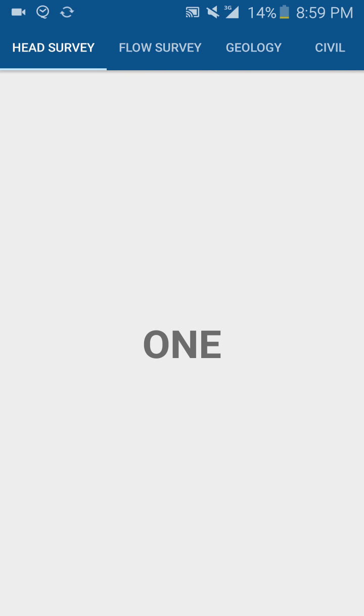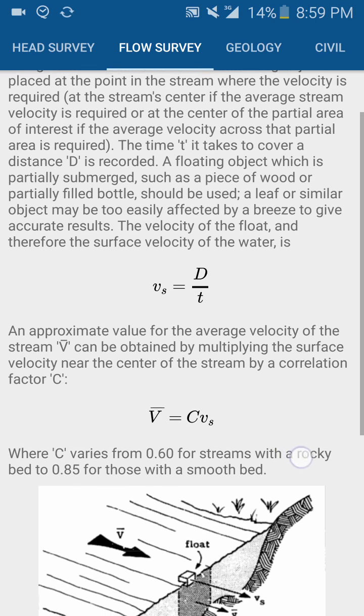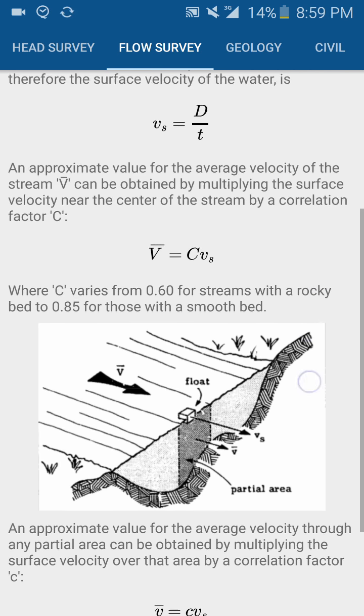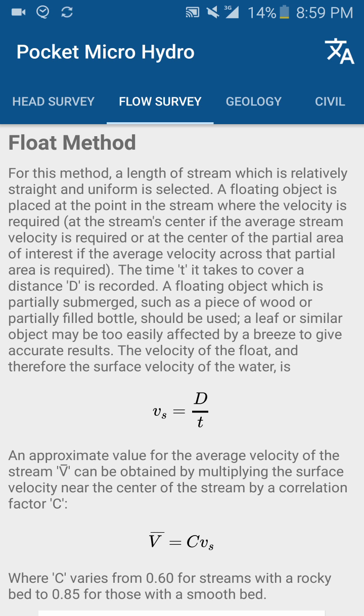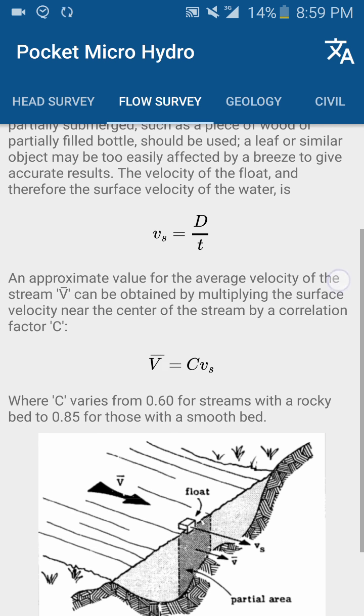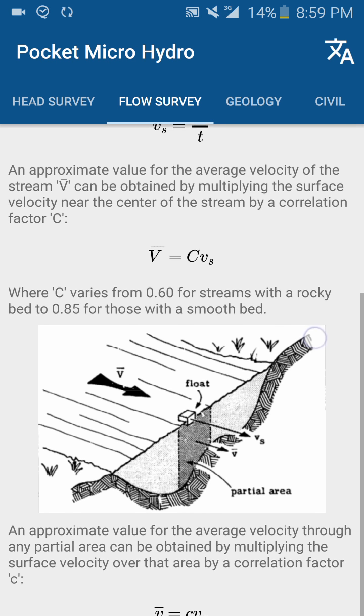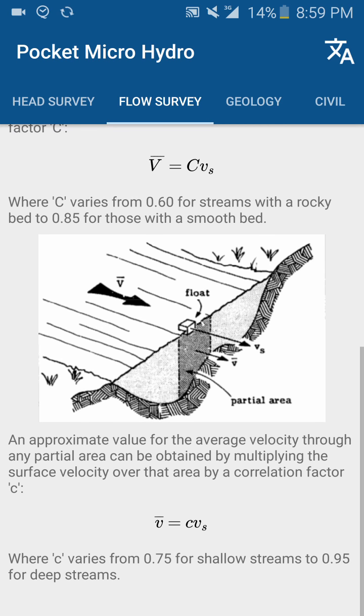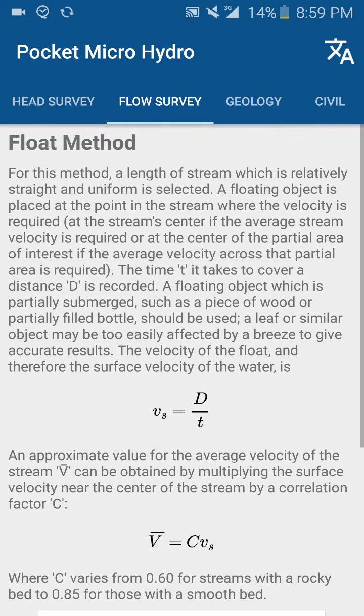Just to show you, here's another example, a flow survey. Again, some equations, some images. But basically, what I'm trying to do with this app is lower the bar to access of knowledge. In Myanmar especially, even if you have a smartphone, access to quality and aggregated microhydropower information is restricted mostly to people who have the money and the resources to access the standard textbooks or the seminal works of microhydropower, like the Microhydropower Sourcebook or the Microhydro Design Manual. I just thought we could lower that bar a little bit.